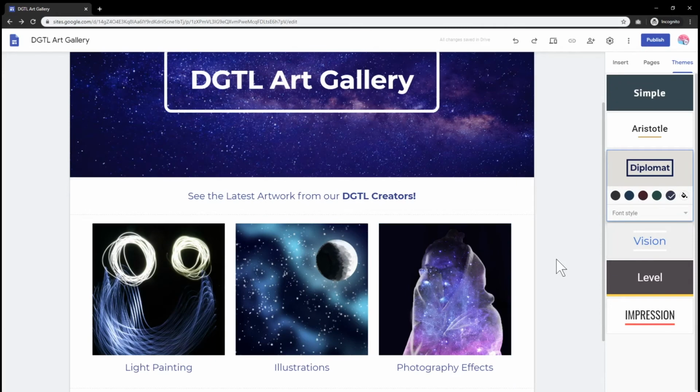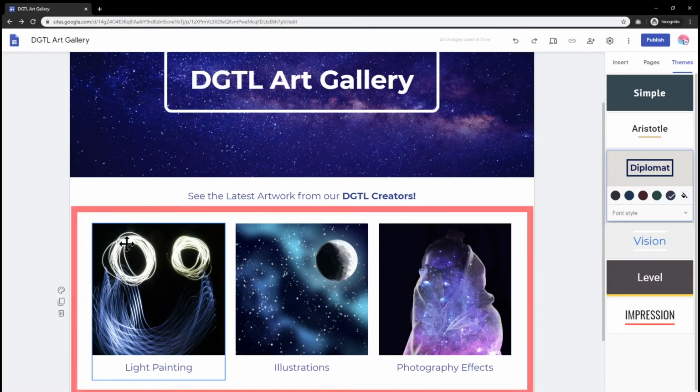Another thing we can do to style our pages is to assign a background color variation to each of our page sections. You see, whenever we insert elements on our page, a page section is created to contain them and prevent elements from overlapping each other.